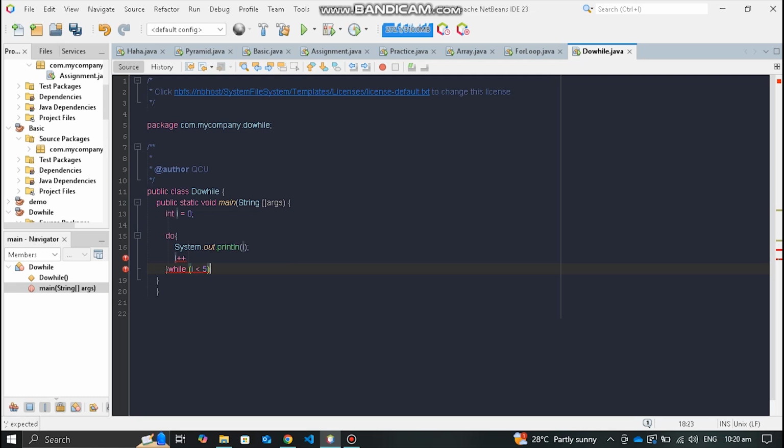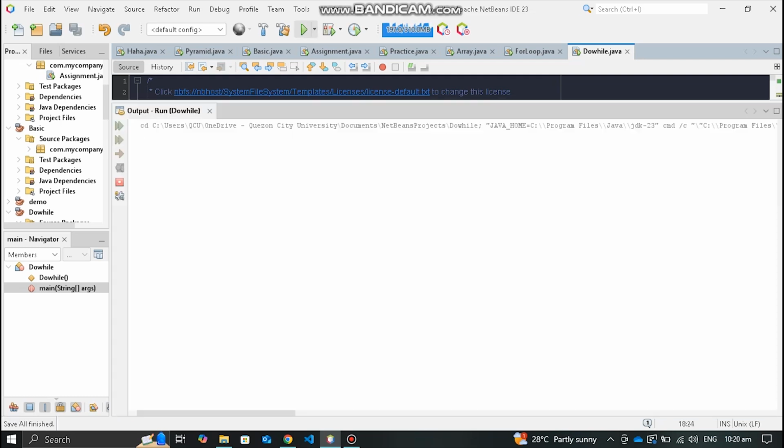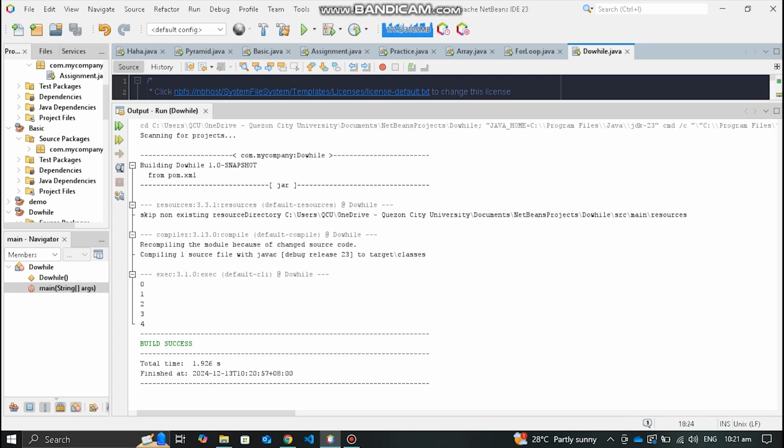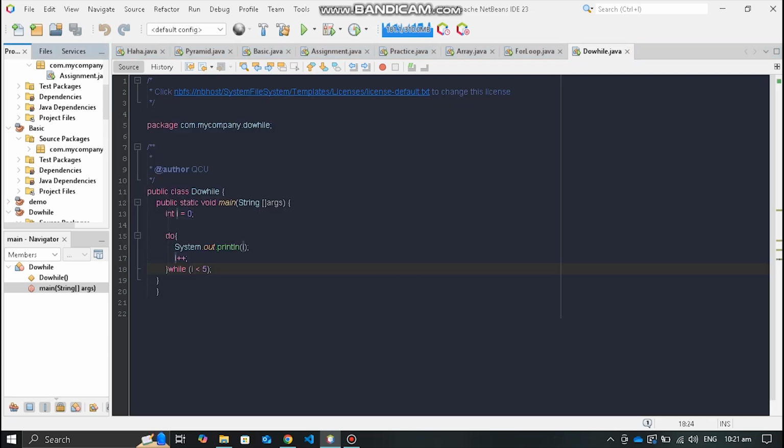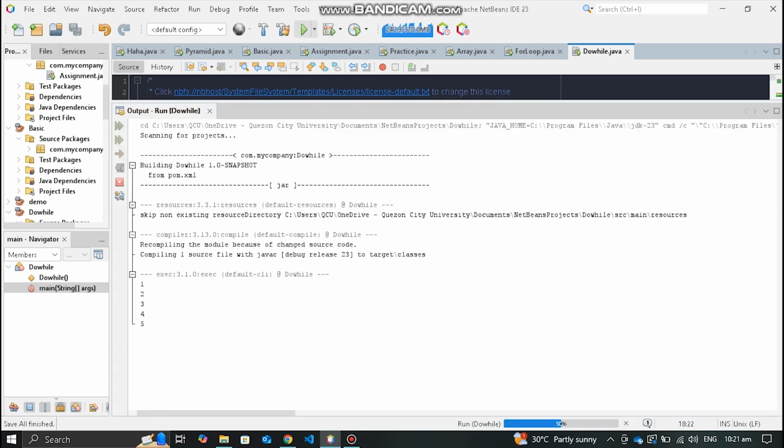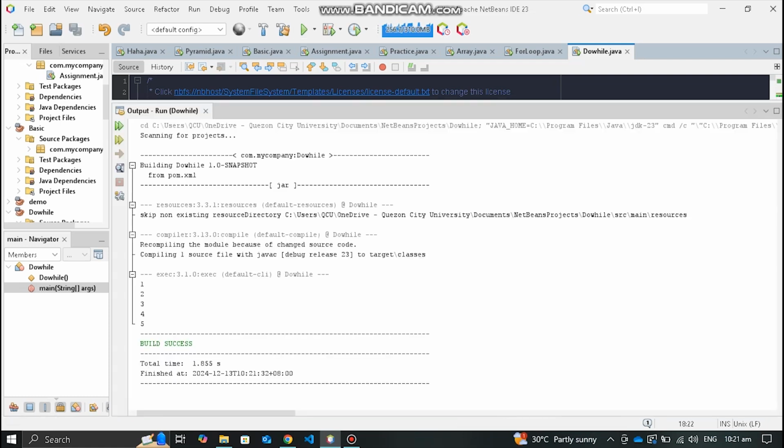When the condition is i is less than 5, the program will print the values 0, 1, 2, 3, and 4. The loop stops when i reaches 5 because the condition i is less than 5 is no longer true. Now, we will show you what will happen to the condition if it's changed from 5 to 6. With this change, the program allows i to reach 5 before stopping, so the output will now include the number 5.